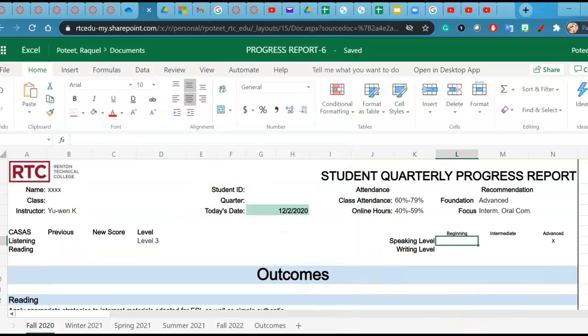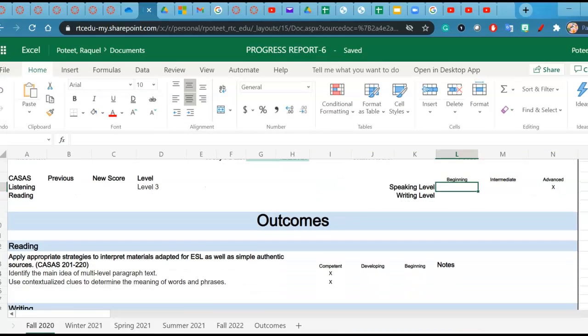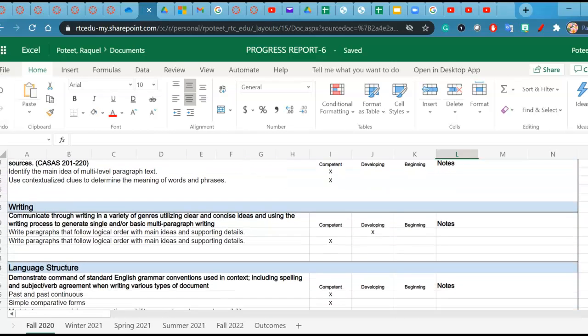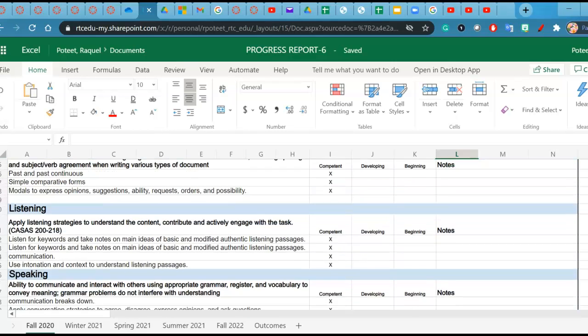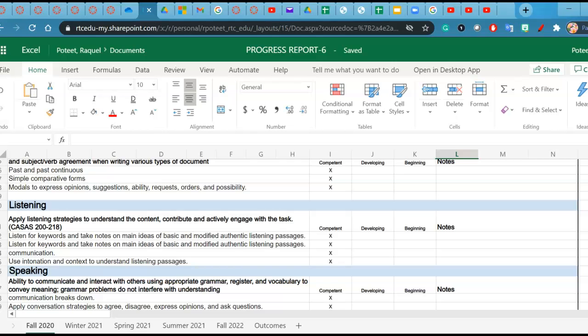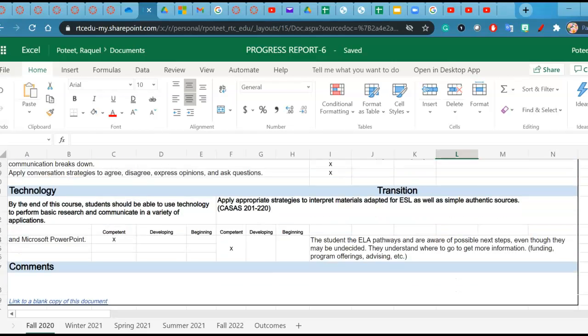Let me know if you like that, and I will be working on the data part of it, where we're going to collect the data of students that we promoted or not.